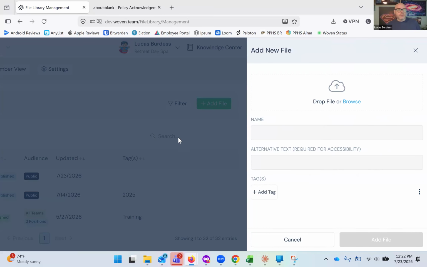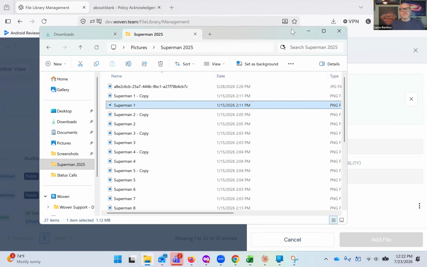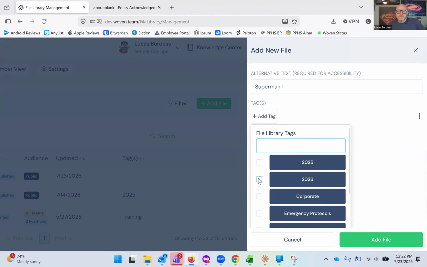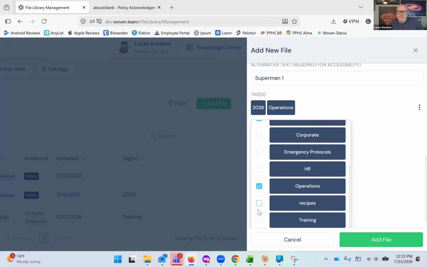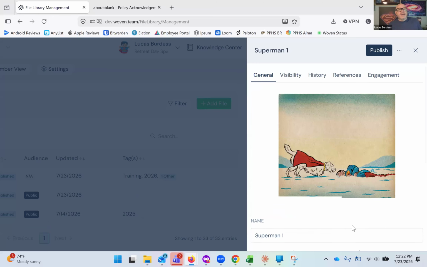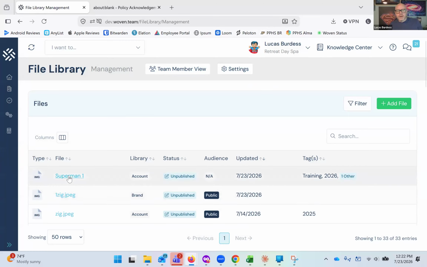We can add a file, can drag and drop. Random image I have here. For our images, we need to provide some additional text. Can add tags. So it's 2026. This is an operations file. Right? It's training. And we can add that. So this is now in our file library. If we come out, right, there it is. It's unpublished. We haven't done anything with it yet.